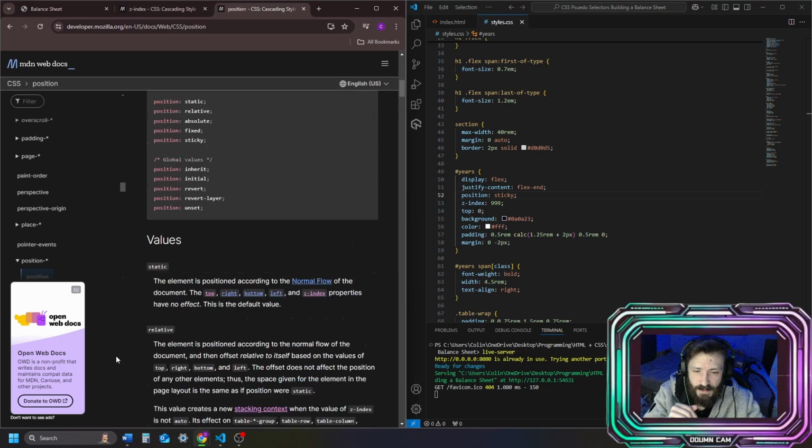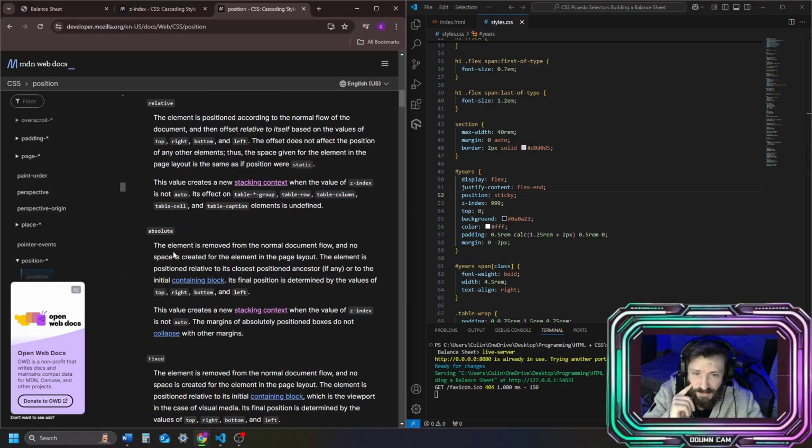Okay, and so the absolute position, the element is removed from the normal document flow and no space is created for the element in the page layout. The element is positioned relative to its closest positioned ancestor and to the initial containing block. Its final position is determined by the values of left, right, bottom, center, all that stuff. So with that one, for the absolute, the nearest ancestor would have to be positioned itself.